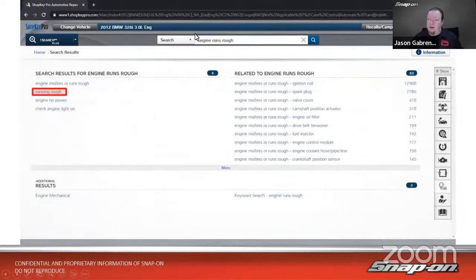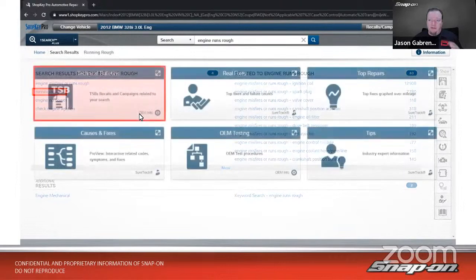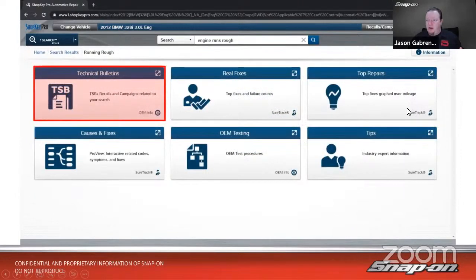So in this case, we plugged in engine runs rough. We looked it up as a symptom. And then if we just go to running rough, we come up with what we call our card landing page. These different cards kind of look like index cards, right? Each card is going to show you a different category of information. And by the way, these are laid out just like you would want them to be in a logical workflow.